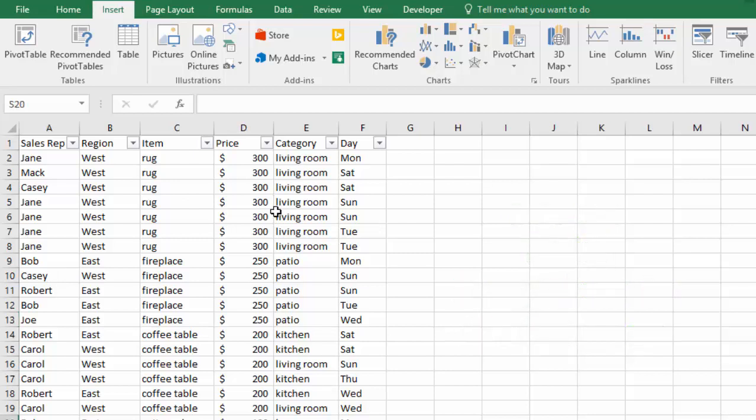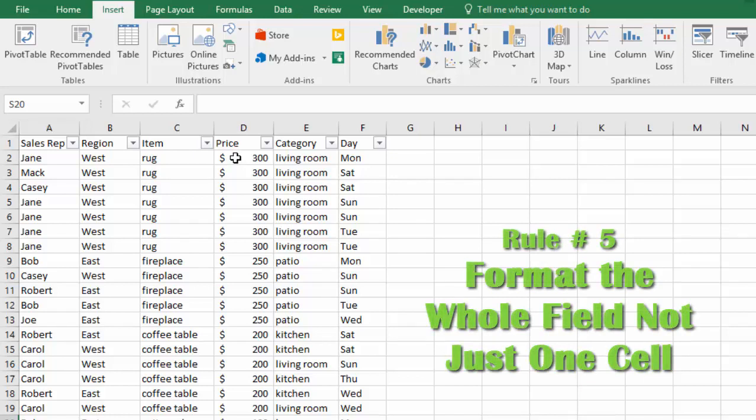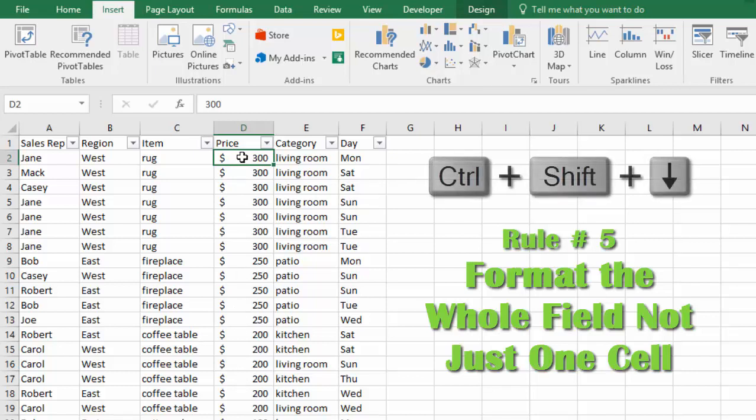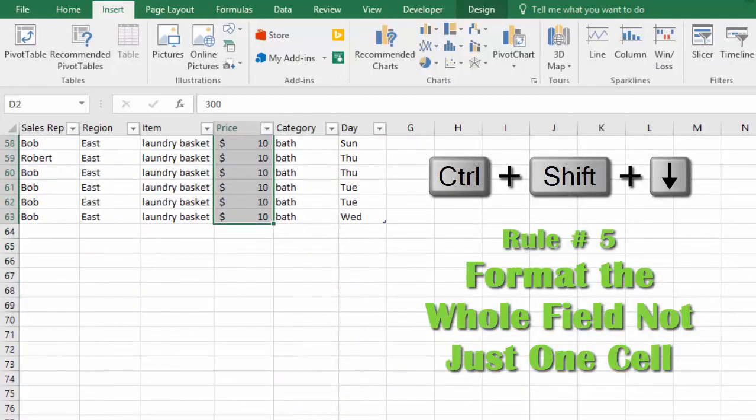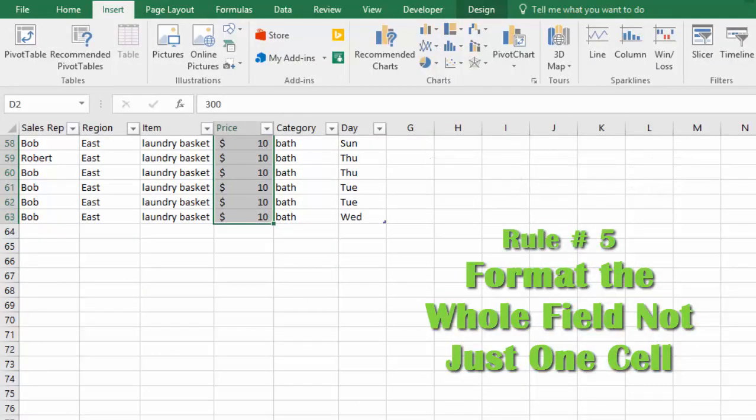And finally, if you're going to format a value, for instance, I want to change the number formatting here, don't just format one cell. You want to format the whole column here. So if I want to format this cell to change it to a different type of number formatting, I want to format this entire column or field together. So I can select the whole column by clicking Control-Shift down arrow, and Excel will search all the way to the bottom of my field.